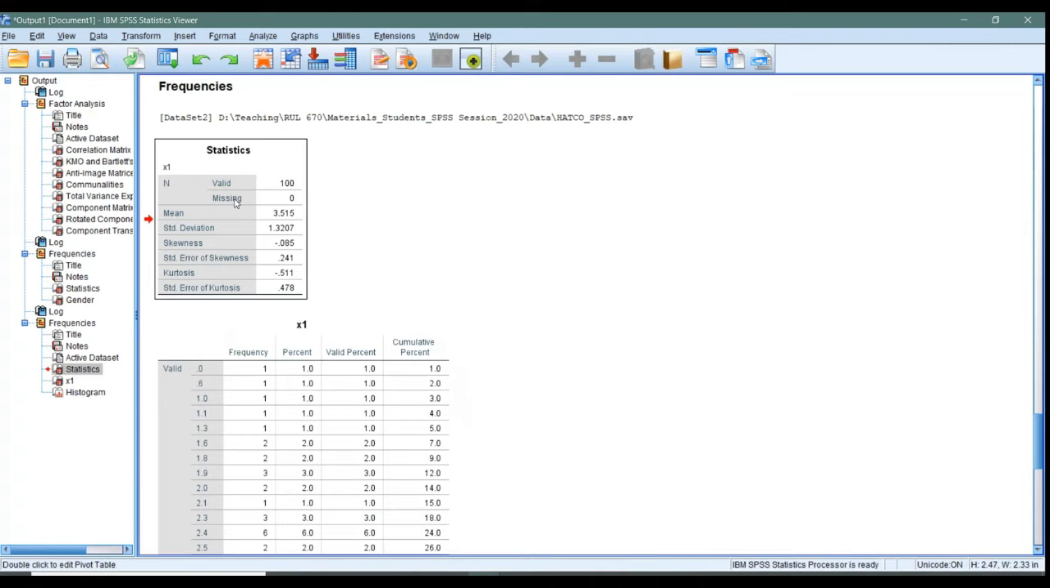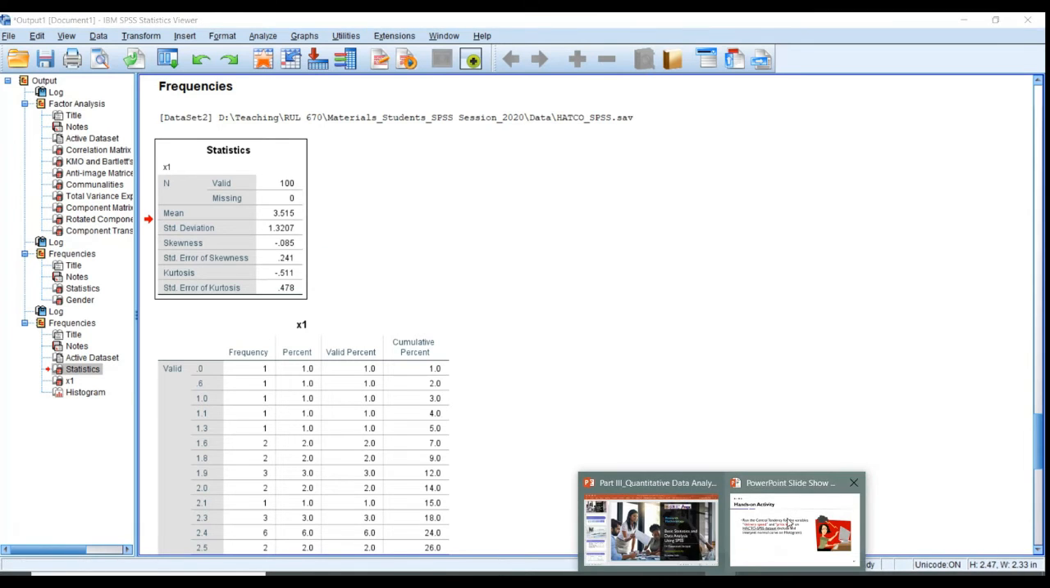All right, so this table, the first table is a statistics table. You can see that mean value is 3.5 over here. A standard deviation is 1.3. And then skewness and kurtosis values are also here. Skewness is negative 0.085, kurtosis is negative 0.511, which is less than positive negative 1.96.